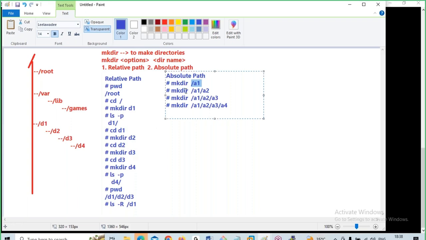It is not the case in absolute path. You just write the command, what command to execute, and where the directory should be created. Specify the path, starting from the root. Got it. Thank you.